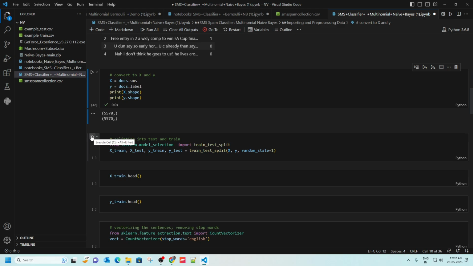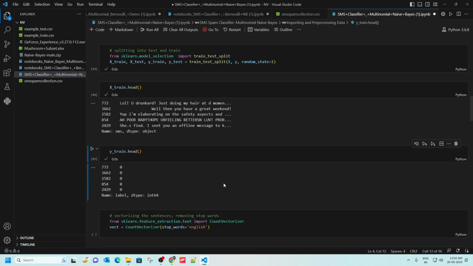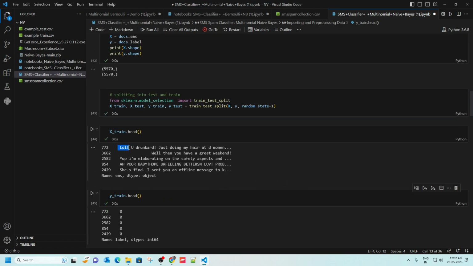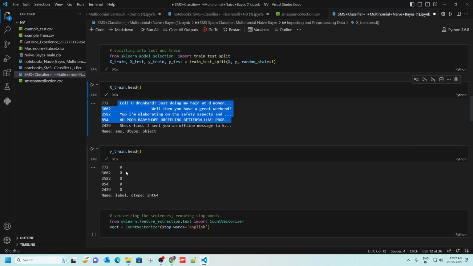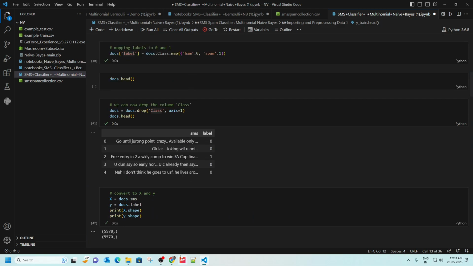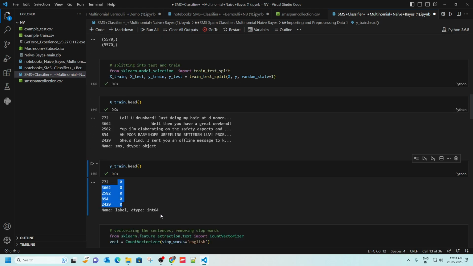And again we are splitting our data set into train and test. The same thing is happening here also. You can surely go ahead and test your data by printing the head. It's a good practice to always print your data and see whether you are getting proper output or not. Here you can see in X train I am getting the actual messages, and in Y train we are correctly getting the label column. 0 means we have mapped 0 as ham, so here all the messages are ham.